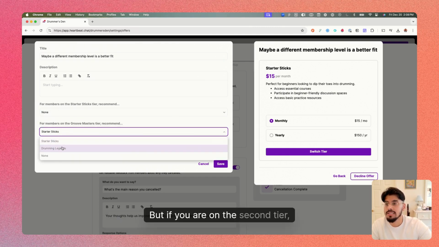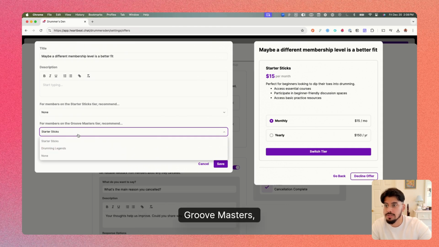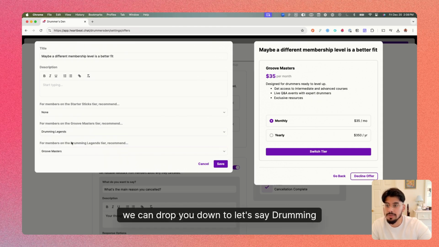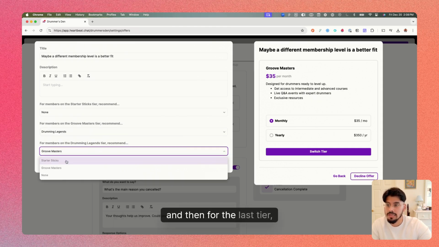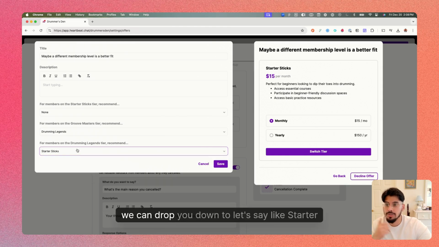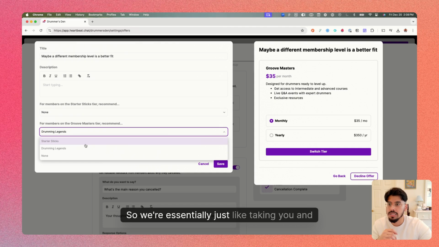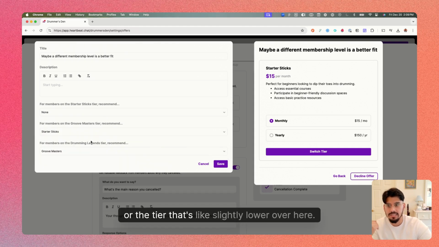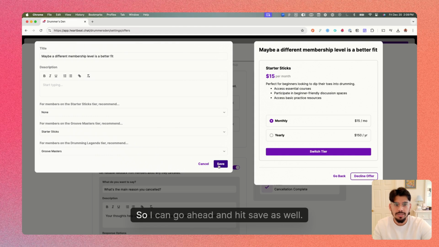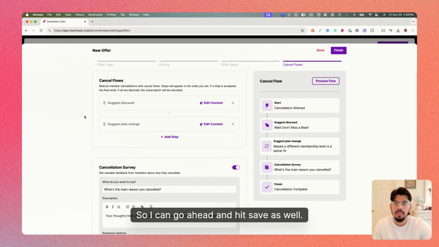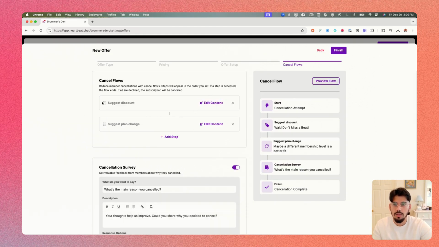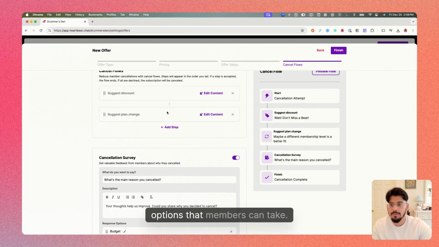But if you are on the second tier, which is Groove Masters, we can drop you down to, let's say, Drumming Legends. And then for the last tier, which is Drumming Legends, we can drop you down to, let's say, like Starter Sticks or Groove Masters, right? So we're essentially just taking you and dropping you to the second tier, or the tier that's slightly lower over here. So I can go ahead and hit save as well. So now we've got two different options that members can take.